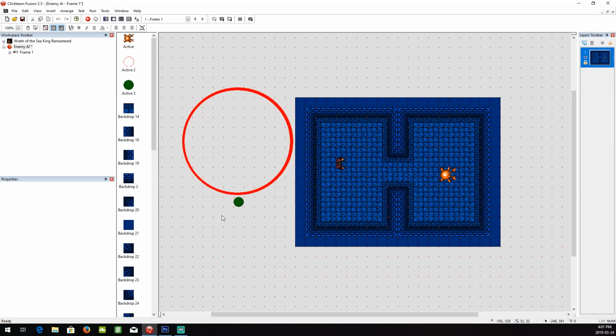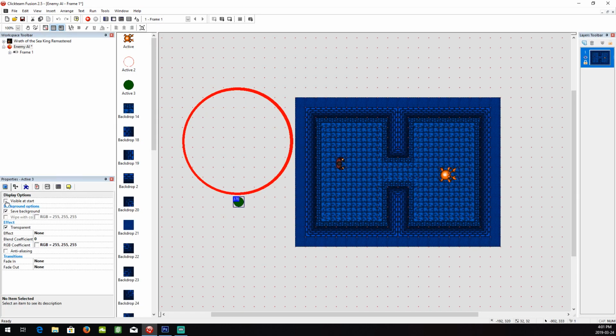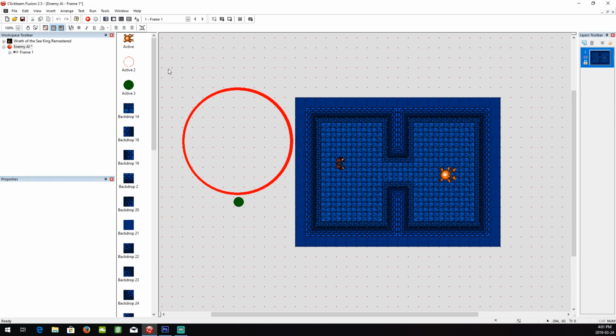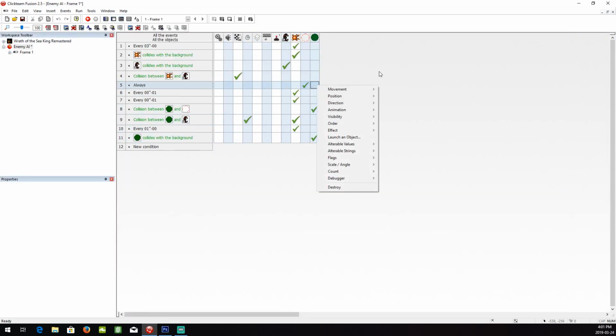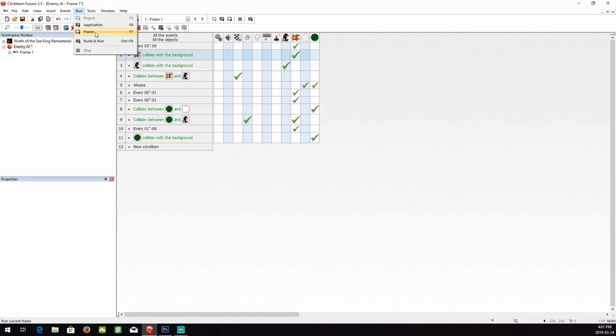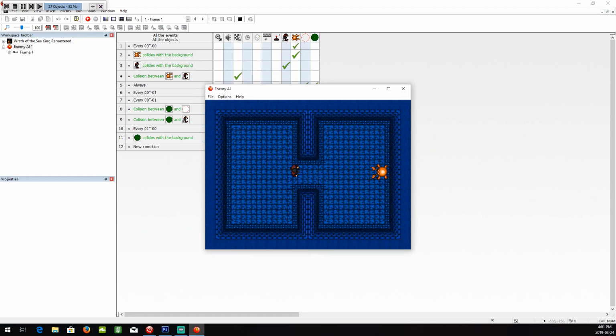Now, let us get this not visible. Why is it not invisible? I'll just put that in the always event here. Make invisible. All right. Easy. Now you probably don't want too many of these enemies on screen at once because that is a lot of active objects.